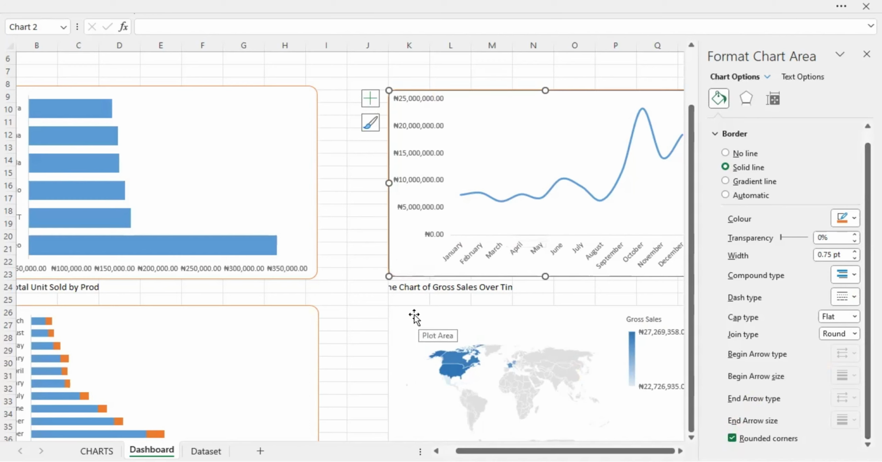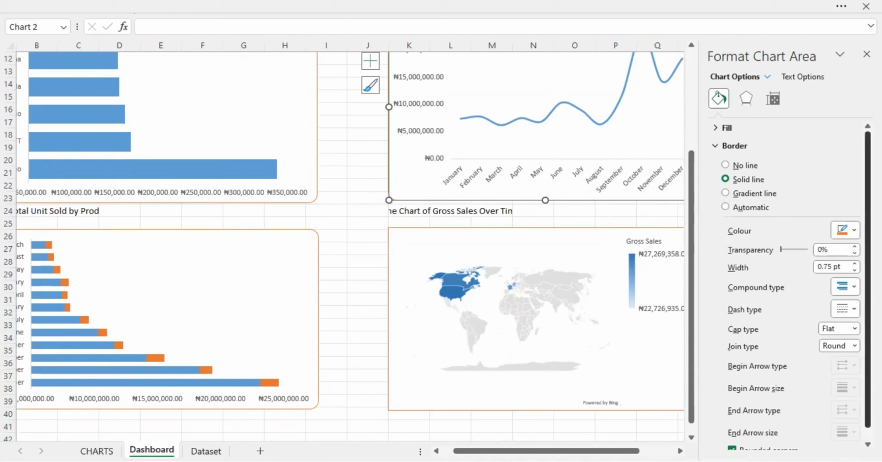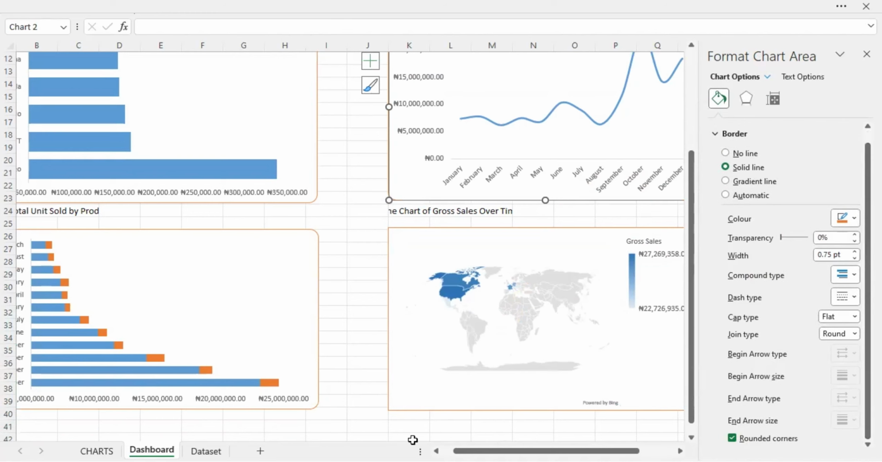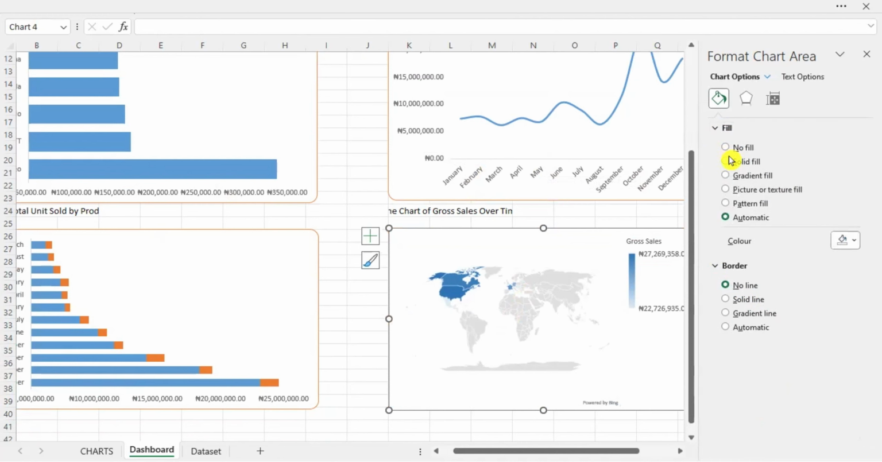I can do a similar thing for the map as well. For the map, I come to border and say solid line. Then it picks the color automatically because I've been using the color. All right, there's something I want to show concerning the map. If you realize now, in the map there is nothing like rounded corners as we have for other charts. For instance, take a look, there are no rounded corners. So to have the same effect, we do this manually. We say no line, then we come to the fill on the map and say no fill, so that we basically have a fill-less and line-less chart here for the map.